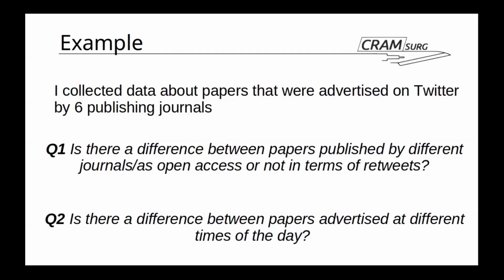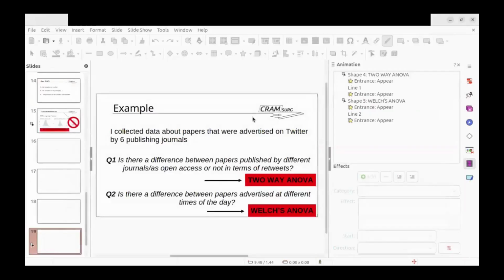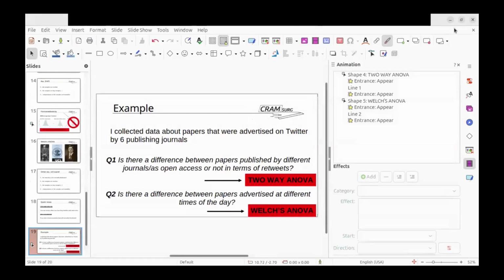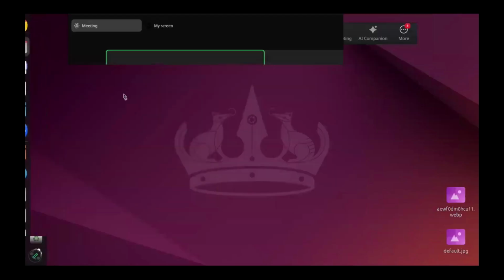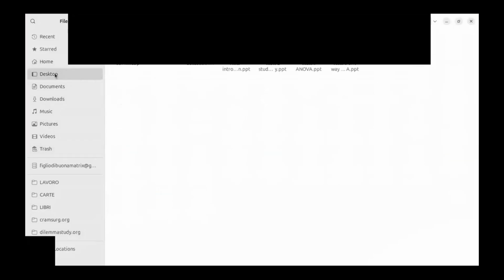Question number two: is there a difference between papers advertised at different times of the day in terms of retweets? And we're going to do that using Welch ANOVA because the data is going to be heteroscedastic. Well, we know from our previous examples that the data is going to be heteroscedastic anyway. But we're still going to use it as if it wasn't, if that makes sense.